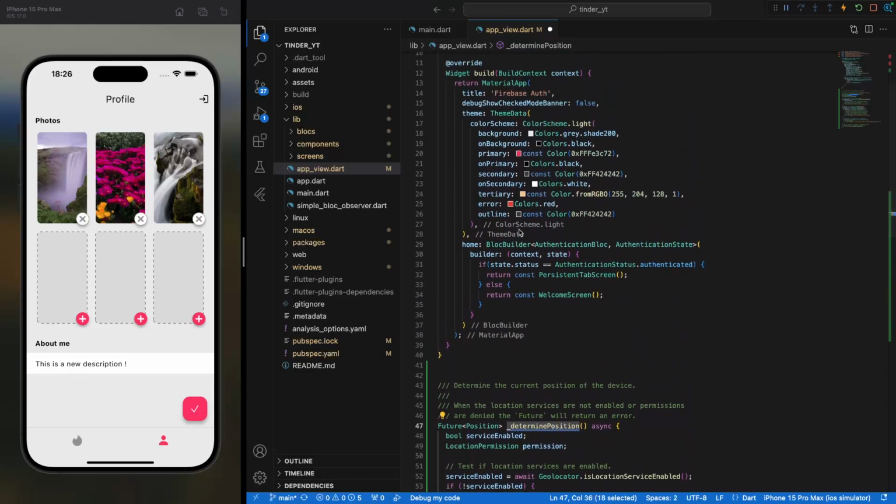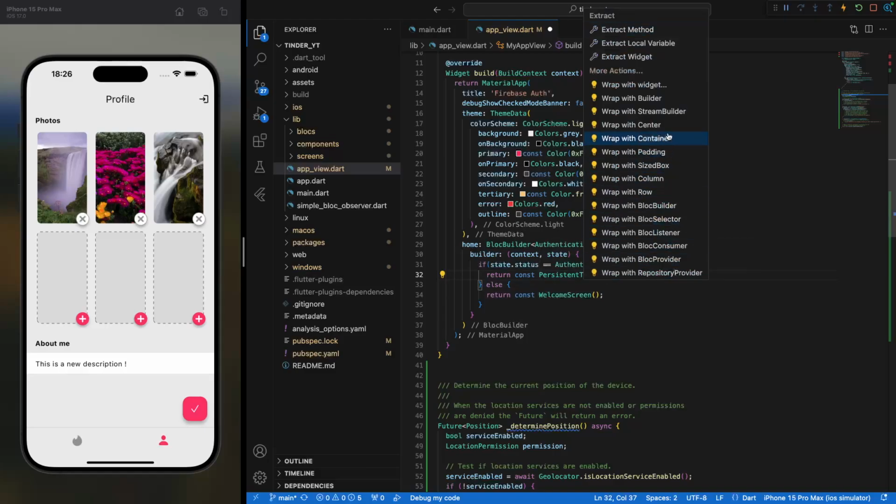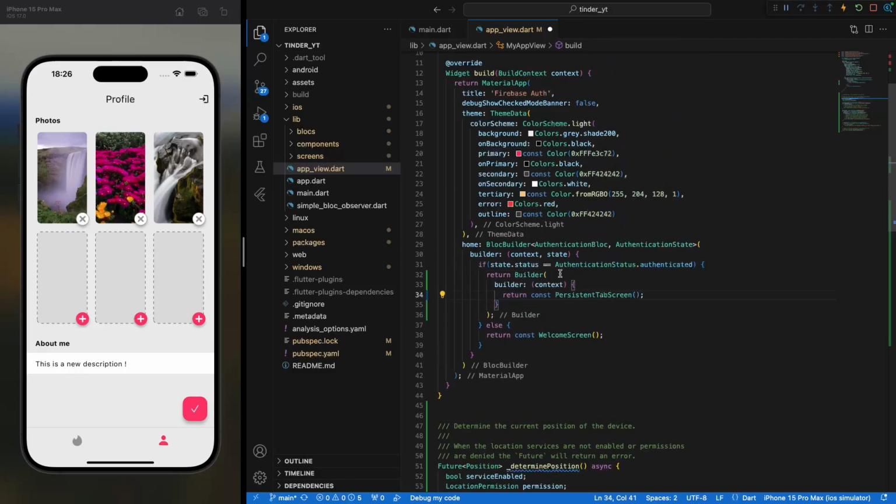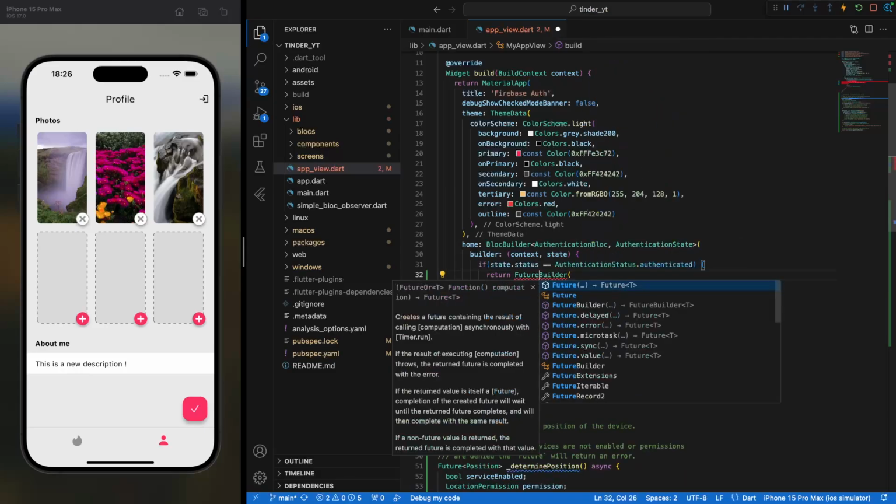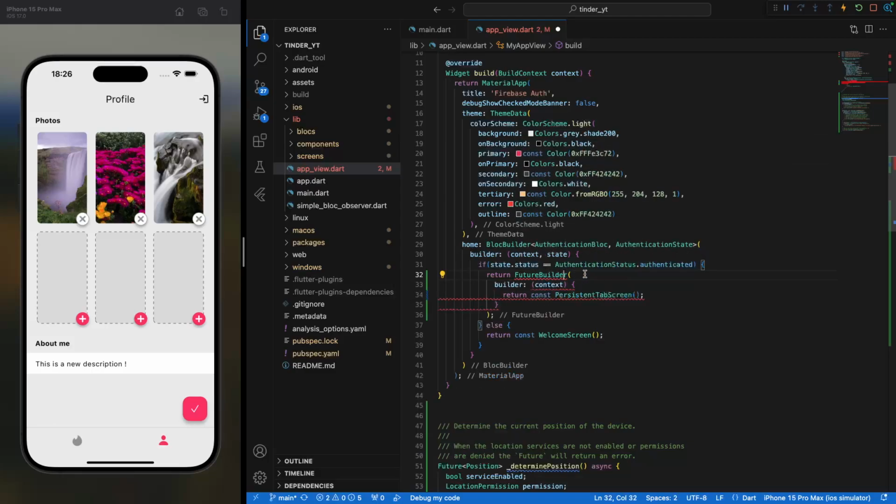And what we want to do here is before going to the persistent tab screen, actually call something that is going to set the location inside our database, right? And inside our user. So what we want to do is wrap the persistent tab screen with a FutureBuilder, I think. I think I want to do it like this. Yeah, I want to wrap this with a FutureBuilder. We'll try that, and if that doesn't work, we'll try something else.